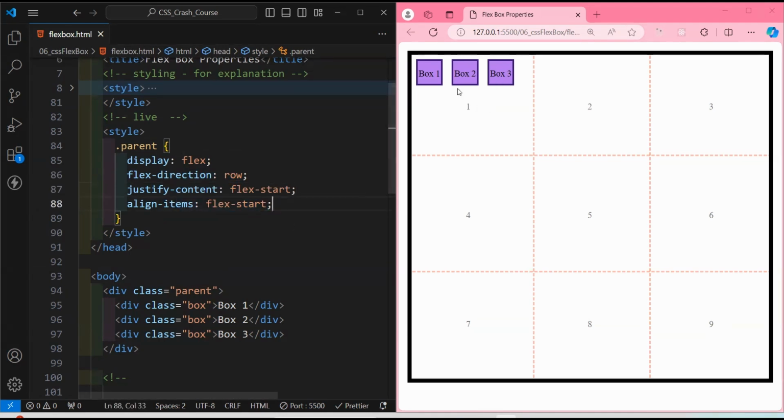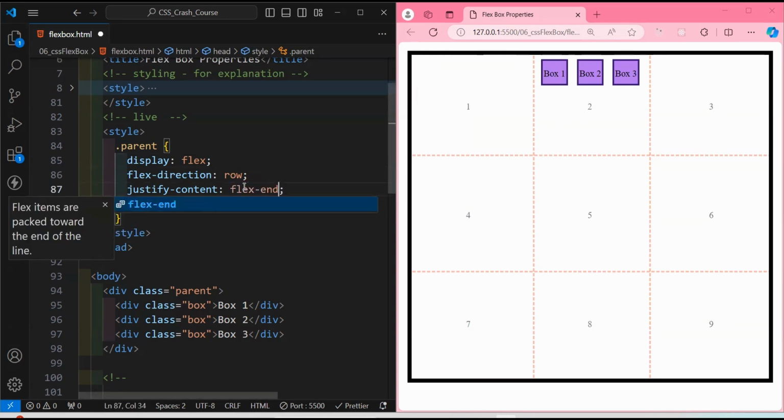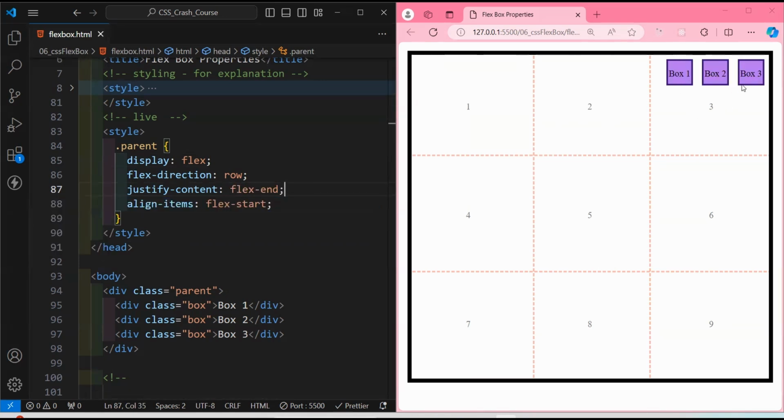Now I want to move these elements to the second box position. What can I do? Can you guess? You can post your answers in the comment section. The direction is row, and justify content will always act in the same direction as the flex direction. So I can target justify content and give the value of center. So it will move to the second position. Now I want to move this to the third position. I should give flex end for justify content because the direction is row. So I came to the third position.